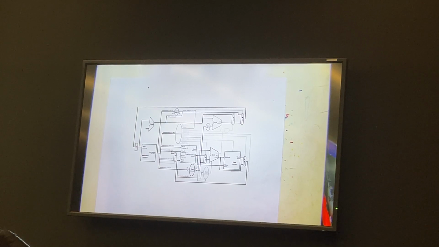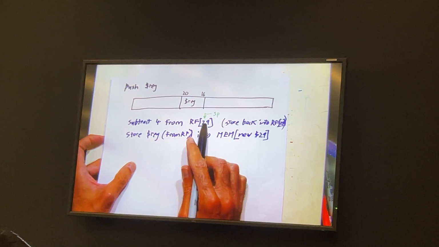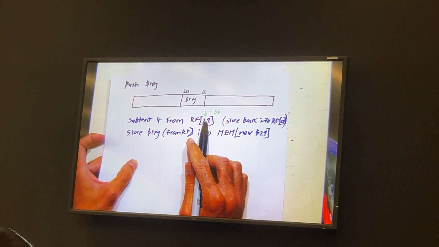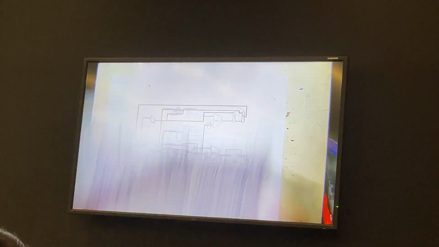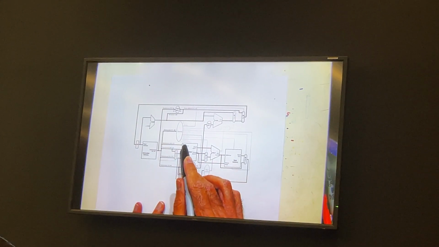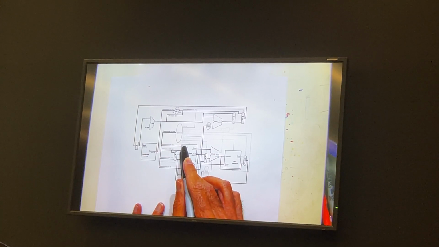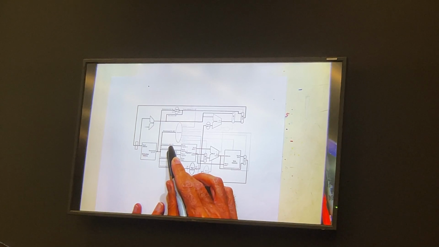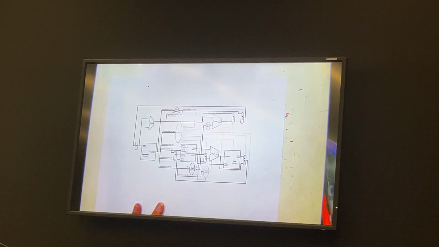Actually, let's not worry about that just yet. You want to subtract 4 from RF29. So that means we want to get 29 coming into read register 1. Okay? So that would make sense that bits 25 to 21 contain the 29.